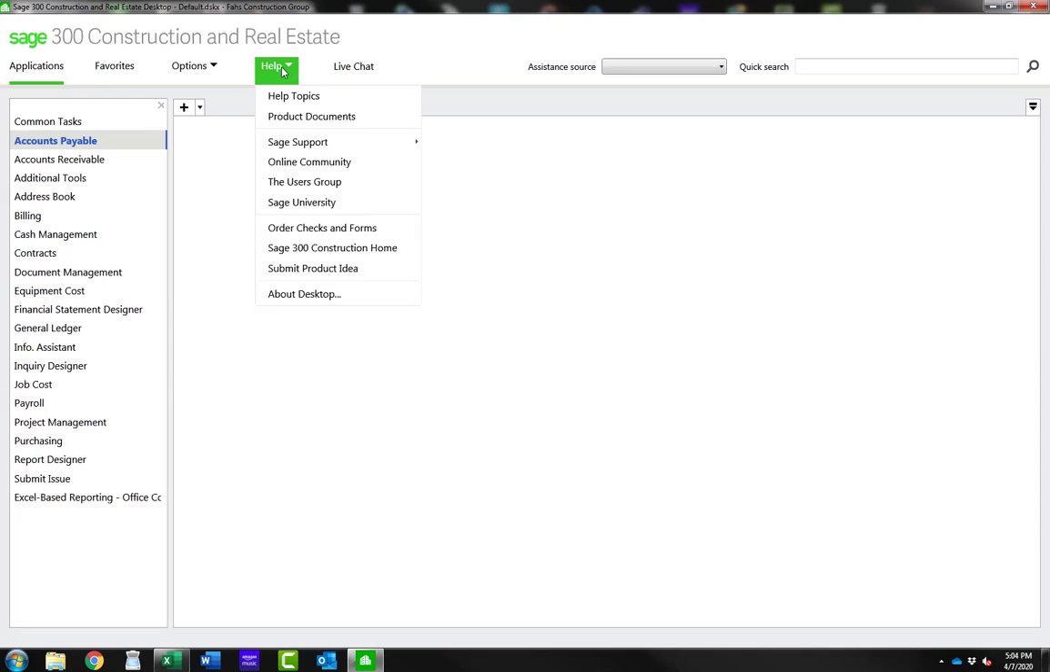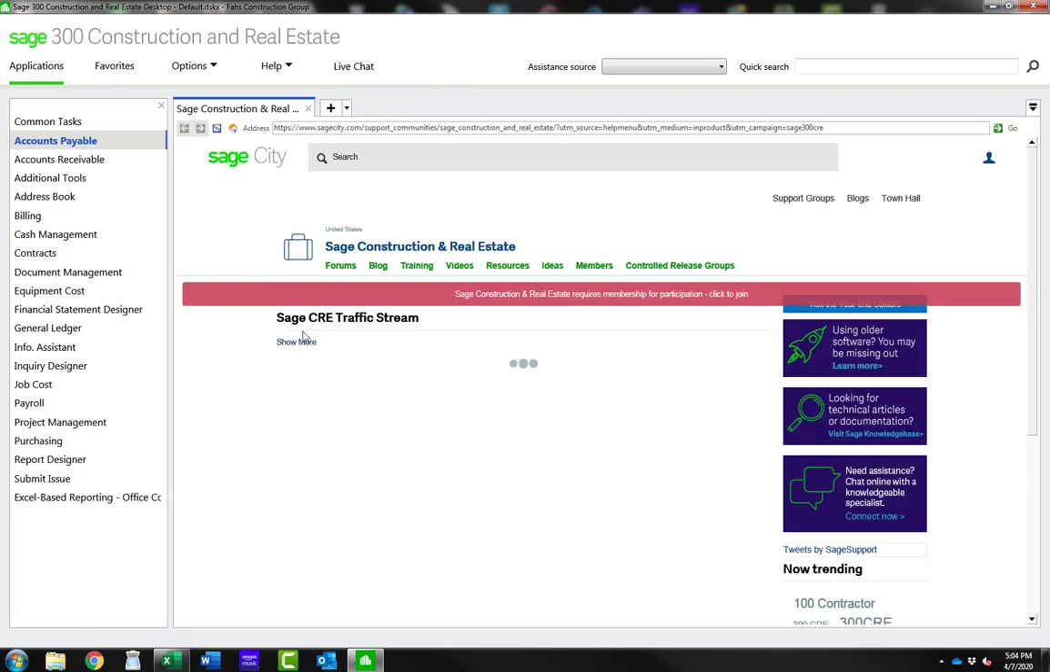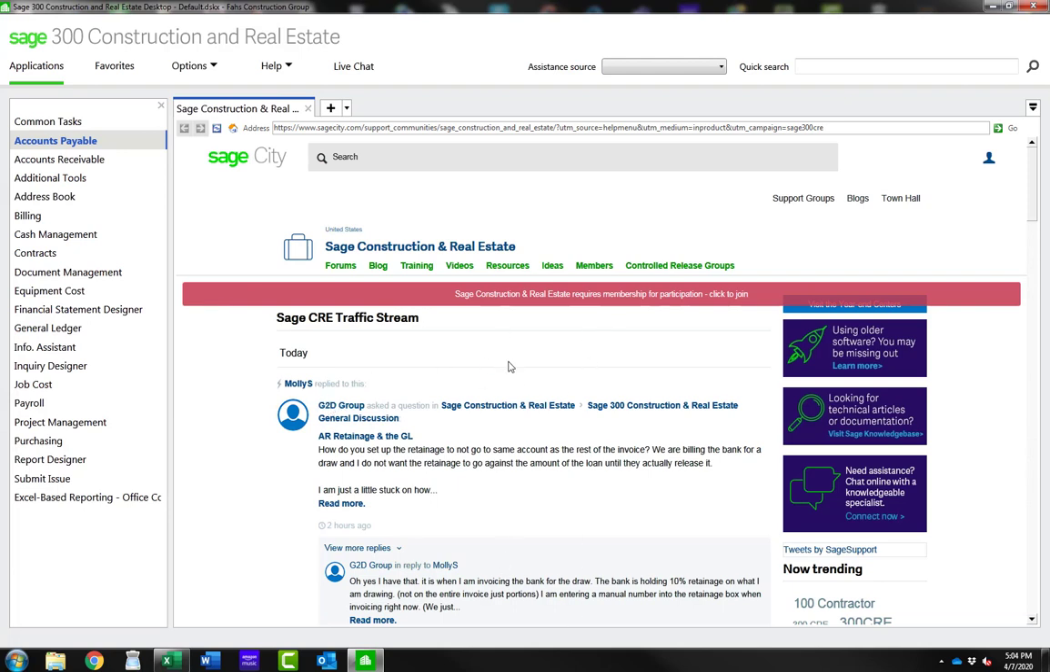The next place under help that you can get information is through the online community. The online community is part of your Sage support, and you can gain answers. You have to log in, but you can gain information in here through a forum, training, and they also have some videos. I have yet to use this, to be honest, so I don't know how easy it is to get answers in there, how frequently they're on the system to get an answer back to you, or any of that type of stuff, but it's there.